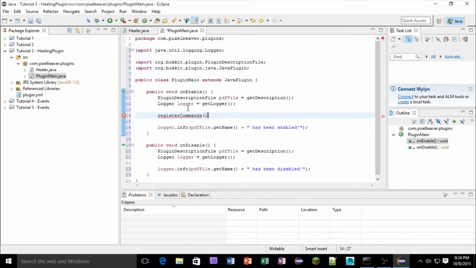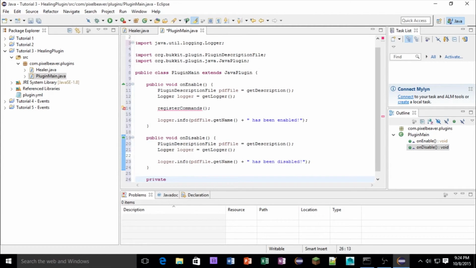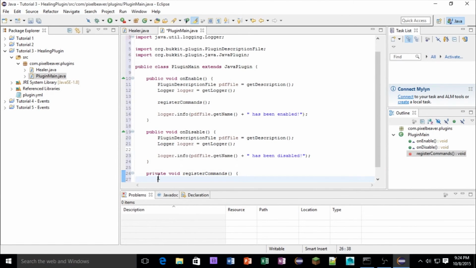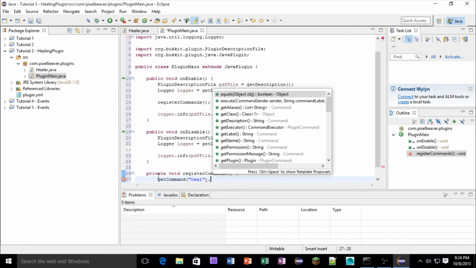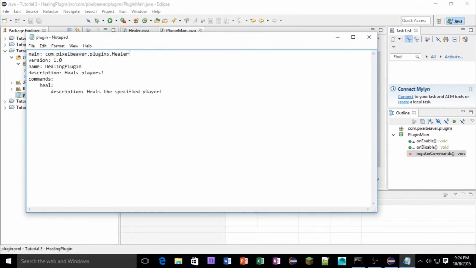Inside this onEnable, we're going to add a new method called registerCommands. So this will register all the commands in the plugin, and you can see that this doesn't recognize it because we're going to be creating the method. So at the bottom, type private void registerCommands, and inside of here we're going to get command heal dot setExecutor new Healer, because that's the name of our command executor class. Okay, so let's save and export this. Oh, one thing I forgot to add. In here you're going to change this to PluginMain, and then save and export it again.